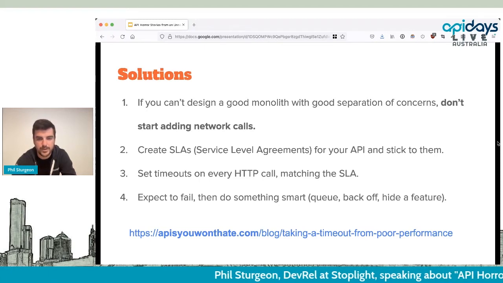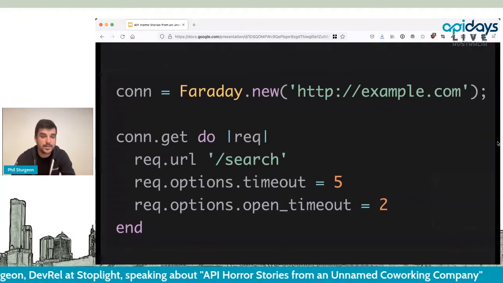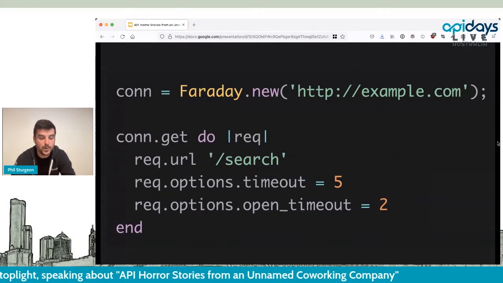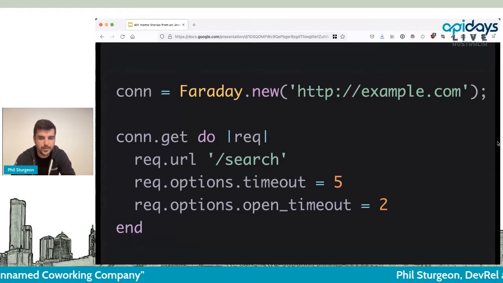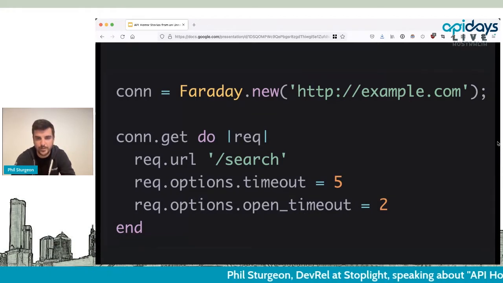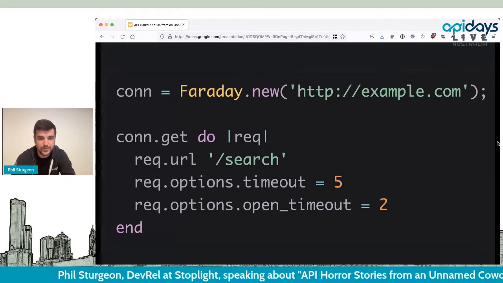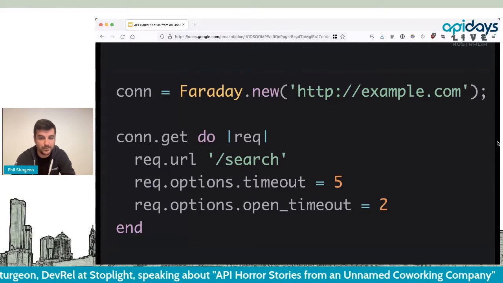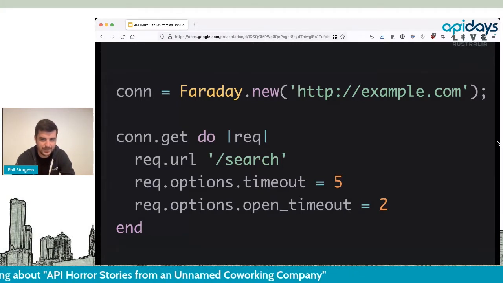There's a blog post about this on APIs You Won't Hate, taking a timeout from poor performance. Pretty simple. Most HTTP clients will have some sort of timeout option. There's often quite a few options. So if you use Faraday, this timeout will be 5 seconds. This request cannot take more than 5 seconds. It will give up. And then the open timeout is like an extra option that says, if the server hasn't even started to do stuff by 2 seconds, give up. I'm not interested. It's clearly having a bad day.